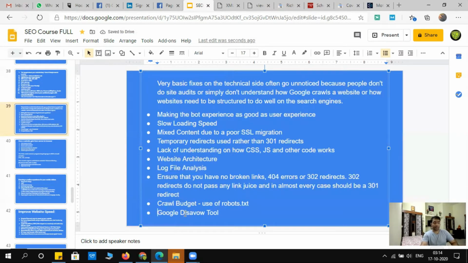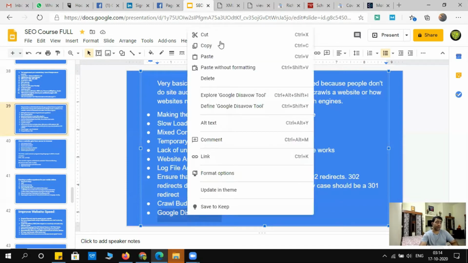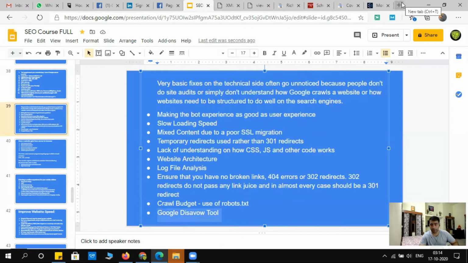Google Disavow tool. This is one important thing that we can discuss over here, which is the Google Disavow tool. What happens is that it's not in your hand which website is linking to you, right? Let's say you have created a website and I have created a link pointing to your website. Now you don't have the authority to say that I'm going to accept this link and I'm not going to accept that link. It doesn't work like this, right?